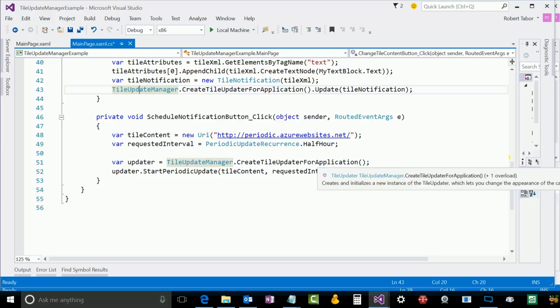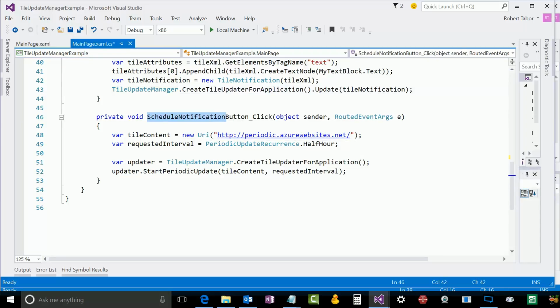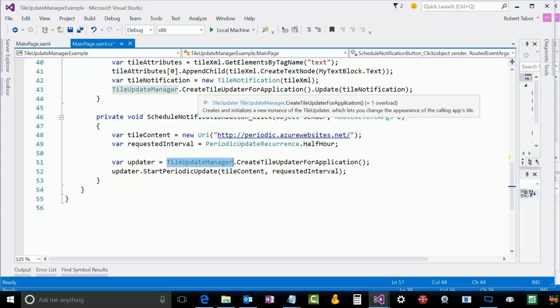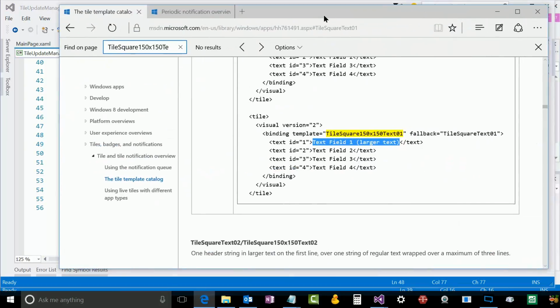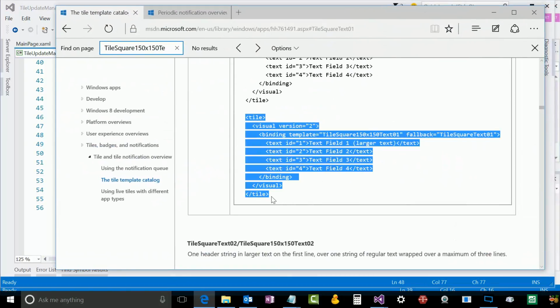But what we want to do next is actually another step forward with this idea. And here, what I'm doing in the next button click event is to tell the tile update manager that instead of me giving you explicitly the data that I want you to force into that tile, I'm going to say, hey, why don't you just update it every half hour with this URL that I'm going to give you. So now we need to go out, we need to create a web service that will return something like this, some XML like this, every time that it's called.